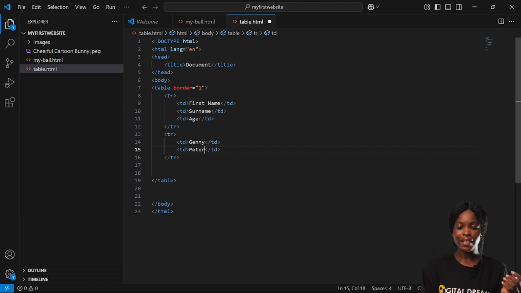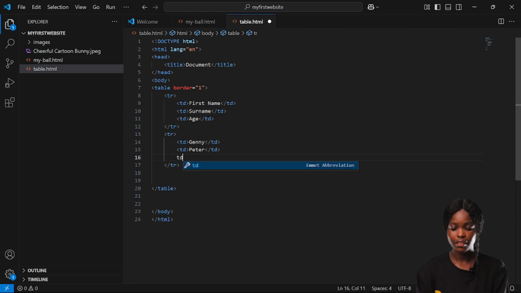The next thing I'll be writing is the age. Since the last TD in the TR says age, I'm trying to organize a table here. You can do it whatever way you want. If you want to make it random, it's fine. But now this is what you're trying to work on. You're trying to create a list of your names, the first name, surname, and age.